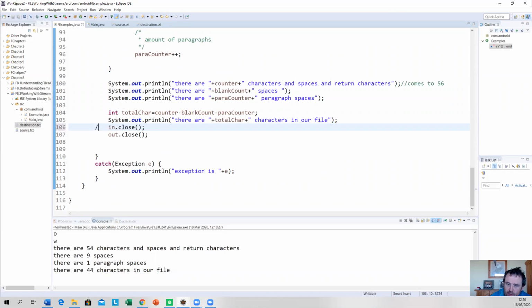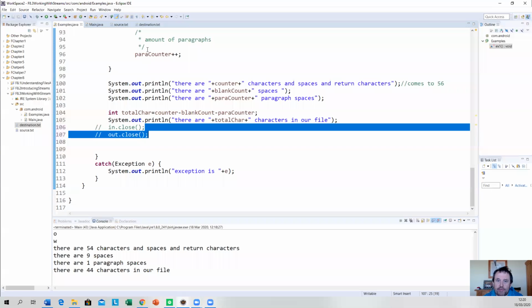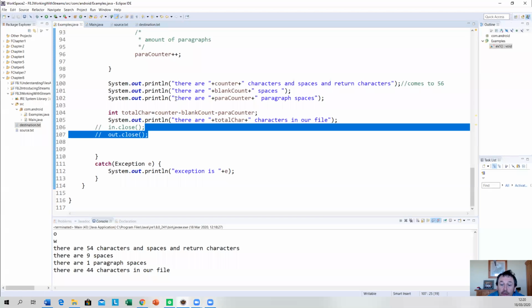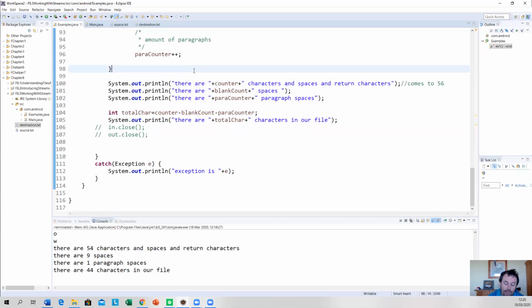For instance, look here. So in.close, out.close. Now, I have nothing in the destination file. All right. Source file does have something in it. Okay. Now, I run it.